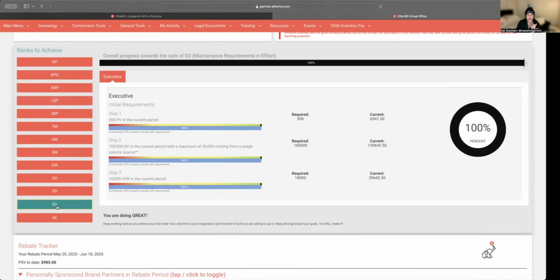So I am currently at the rank of executive director. So you can see it says 100%. I've got everything covered, but I haven't hit the top rank yet. If I click on that, it'll show me, okay, I'm 78% of the way there. Here's the gap that I have when it comes to downline volume, and here's the gap that I have when it comes to outside volume rule, which, guys, watch the compensation plan training video for all this. This is only something you have to worry about when you're at the rank of director and above. It does not apply to any of the ranks before that, okay?